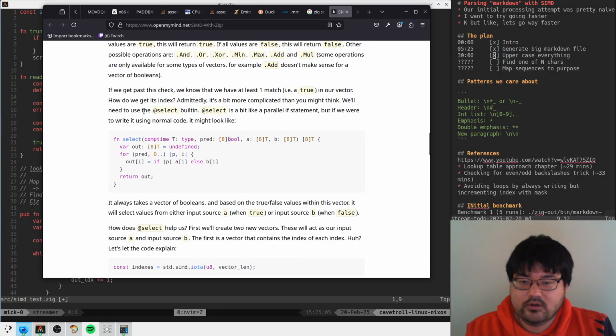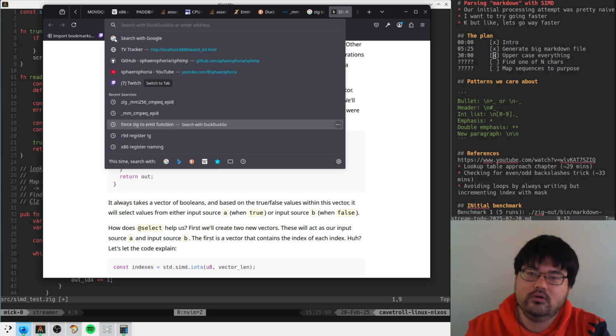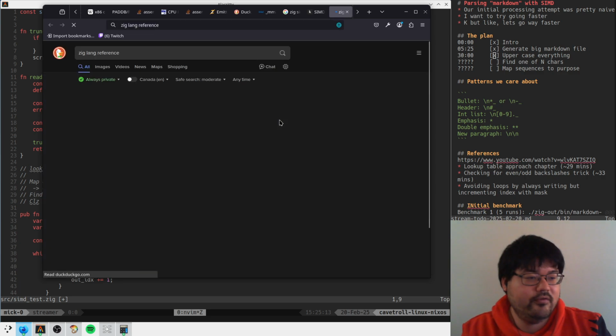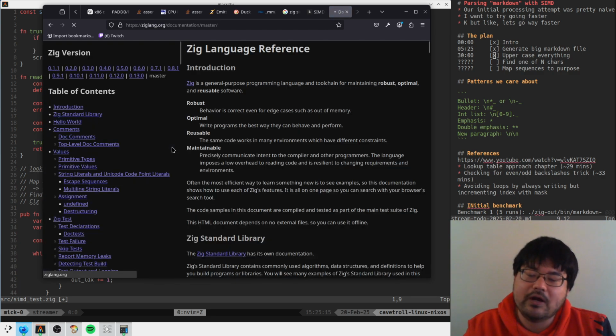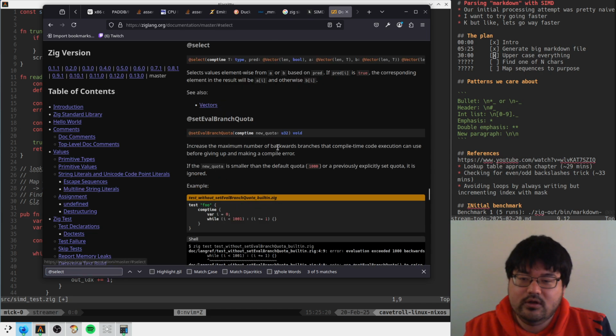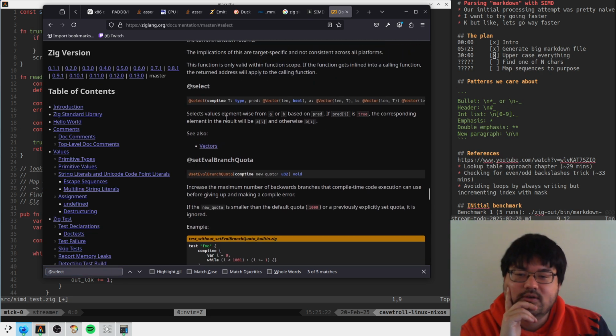Select, parallel if. That might be it. Zig lang reference. If only there was a standard library if something's right. Look, we're trying to learn, man. Calm down. What's this guy do? So selects values element wise from A or B based off pred. No, that's not what I want, I don't think. This is like picking one or the other.